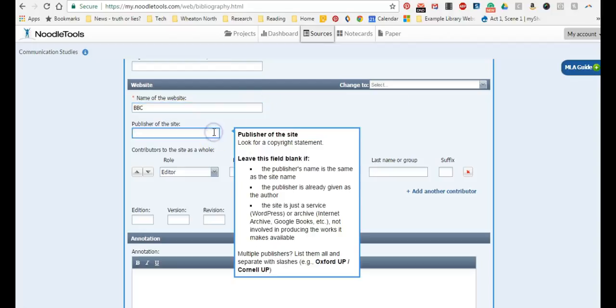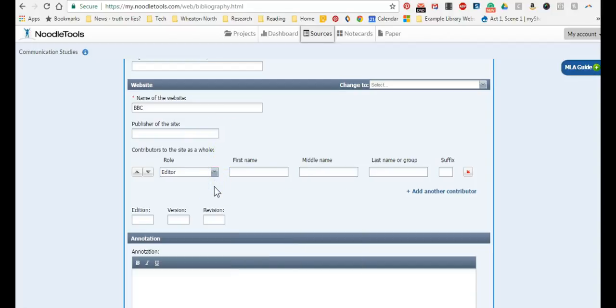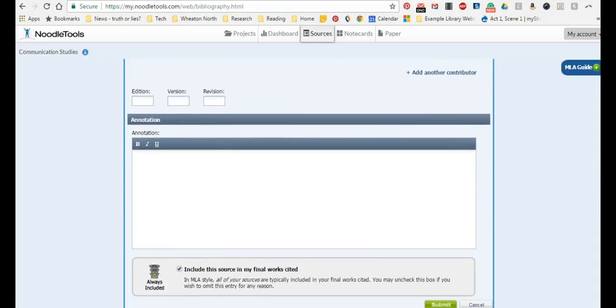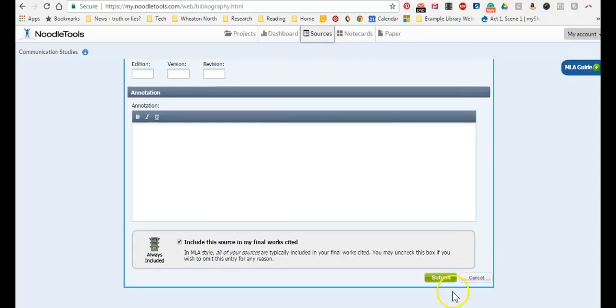It asks for the publisher, and it actually tells me to leave this field blank if the publisher's name is the same as the site name, so I am going to leave it blank. I was not able to find an editor, so I will skip that portion, and there was no edition, version, or revision, so I will also skip those. My teacher is not requiring this to be an annotated bibliography, so I will skip the annotation and click Submit.